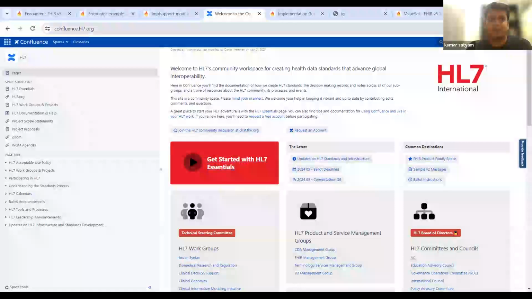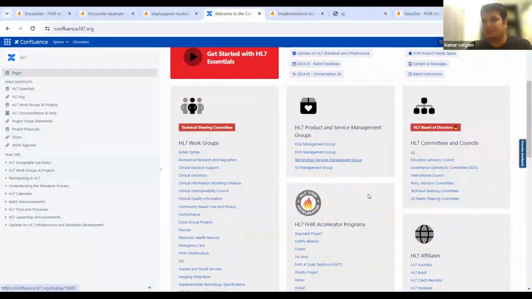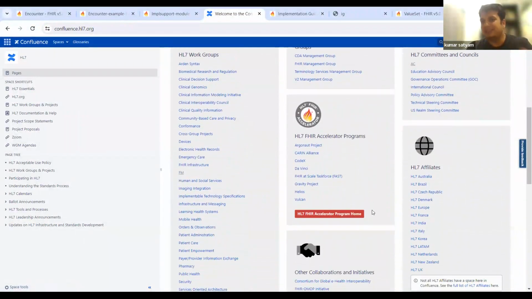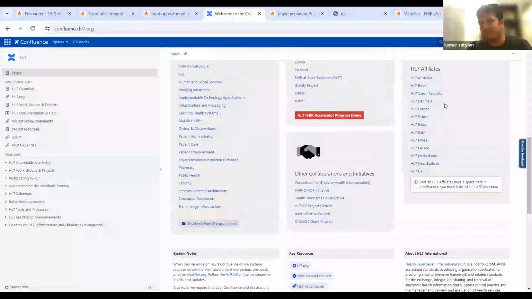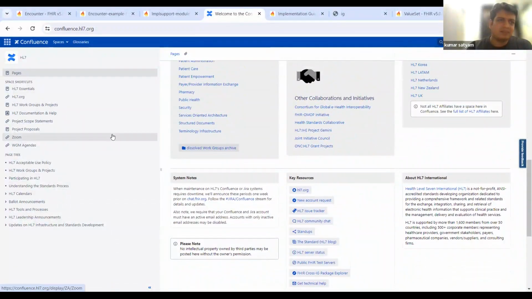The URL is confluence.hl7.org. You go in here, start from here. You see what the work groups are, what the accelerators are. We'll discuss what they are. And what the affiliates are. HL7 India is also an affiliate, along with other countries that have affiliates, correct? And then different pages define a lot of different things.